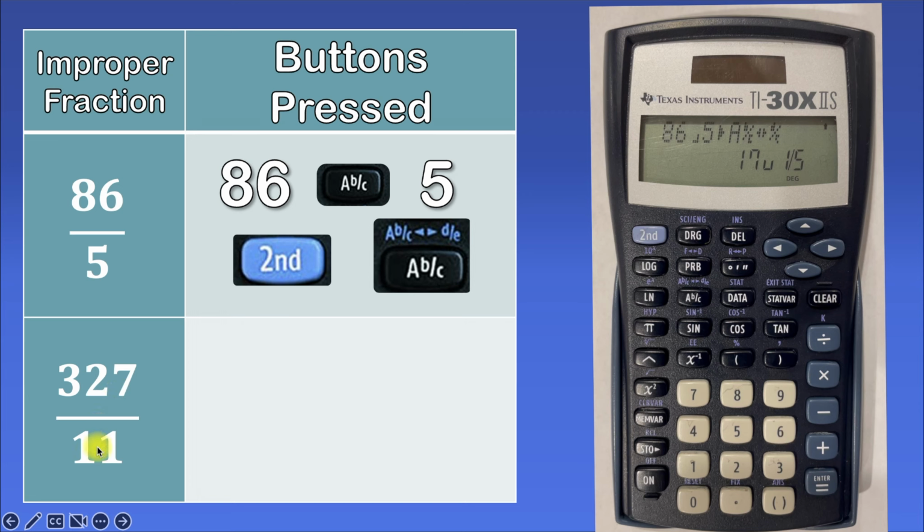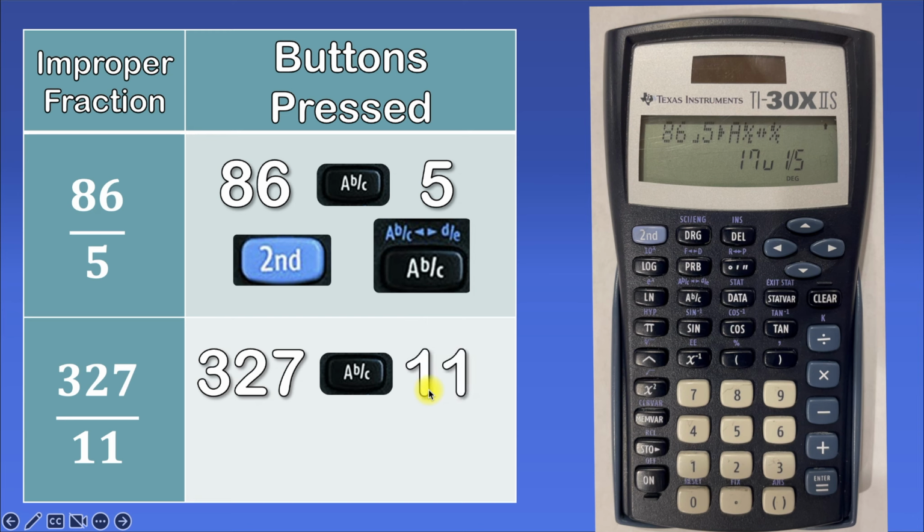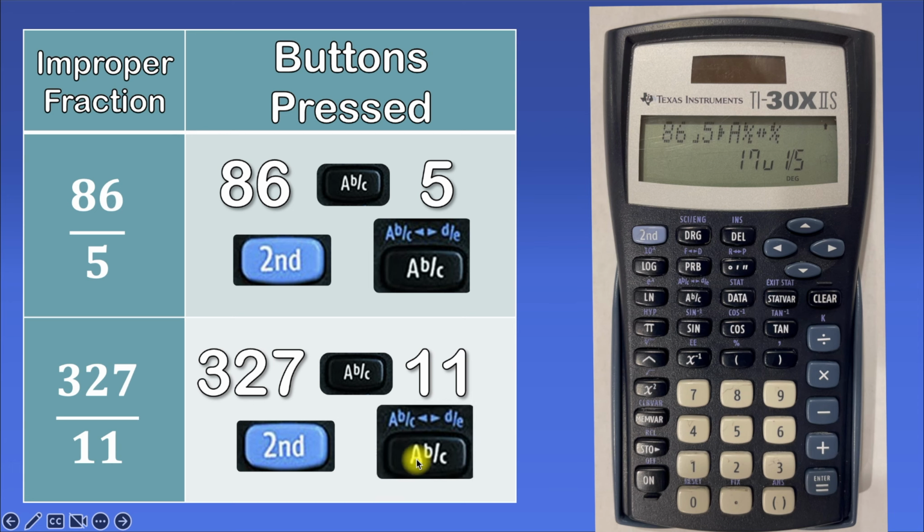327 over 11. And we'll follow the same exact process. We'll enter 327, then we'll hit ABC, and then we'll enter 11. Then we'll hit the second button, and then ABC again. So let's do that in the calculator.